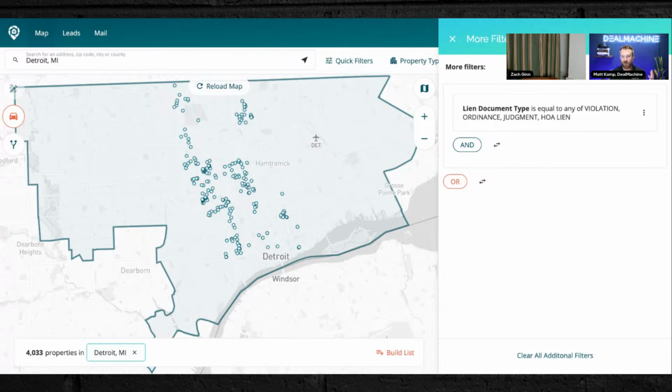Like you said, these HOAs can be pretty liberal handing out liens. You can see right here it triggered for 4,000 properties. So it's one that's newer, that most people don't have access to, and it's just a great indicator that they don't want to deal with this anymore. So well, let's do another one.